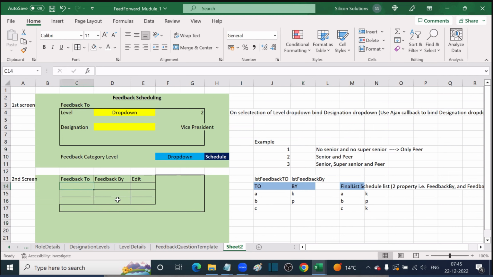Now you are going to display it here. Imagine it displays USR 001. Here it is displaying USR 008 as per the auto scheduling, the automatic shuffling of the data, prepared and shown to you. So here it is saying USR 002, feedback should be given by USR 006, like that. Some list you got.